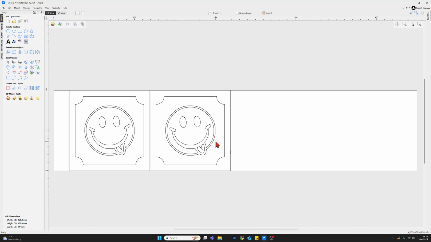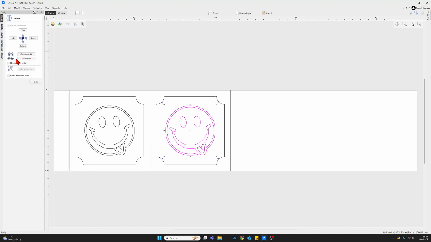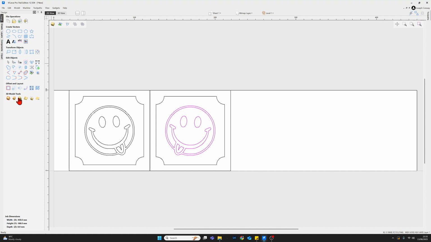Now to make it slightly different, I'm going to highlight the image, and I'm going to go to the mirror tool, which is under Transform Objects, fourth one in, select that, and I'm going to do a flip horizontal just to change the tongue, just to make it look a little bit different. So let's flip horizontal. There we go. And close that. So now if I come down and just click away just to close that. So we've now got 2 different looking coasters.